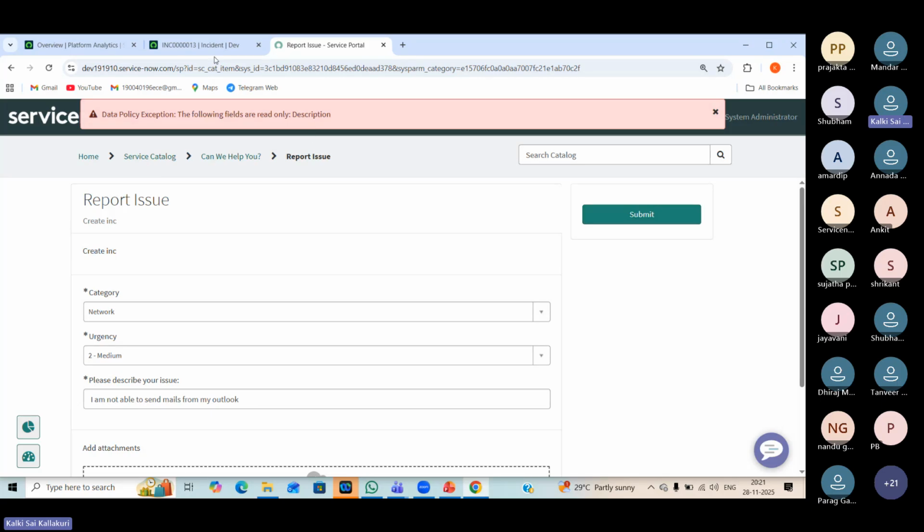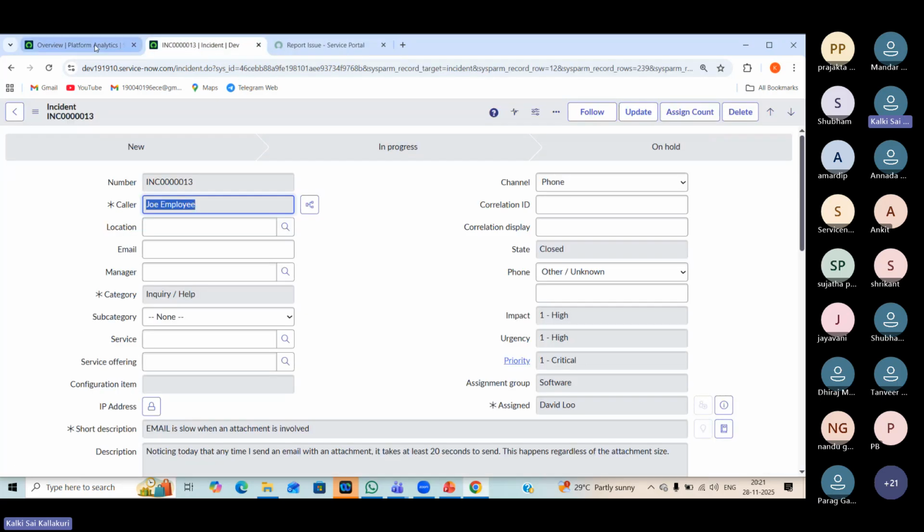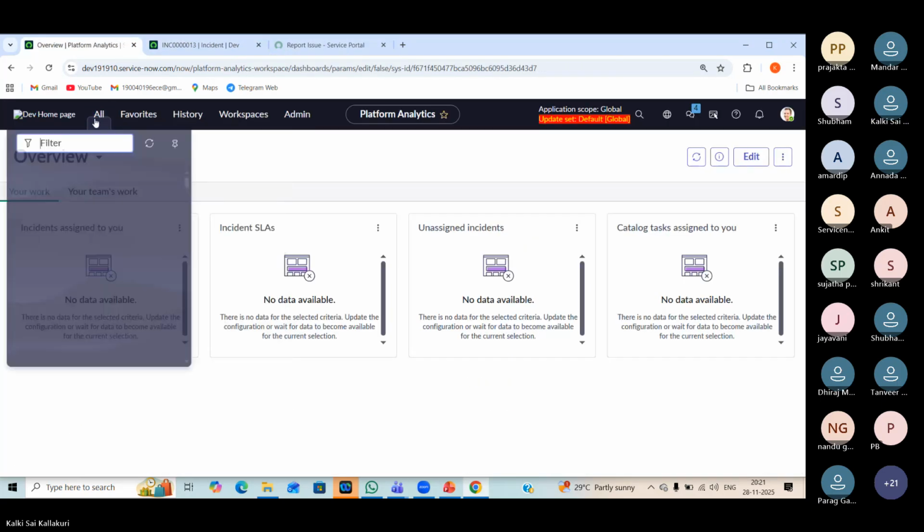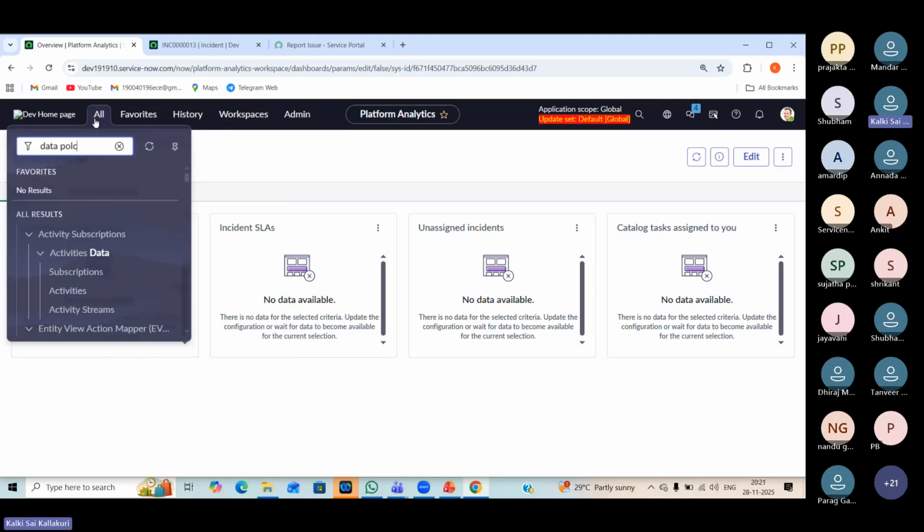Let me do some modification. There is an exception that we are facing because of a UI policy. Anyway, you will not know it currently. What is the meaning of it? You'll know it later.